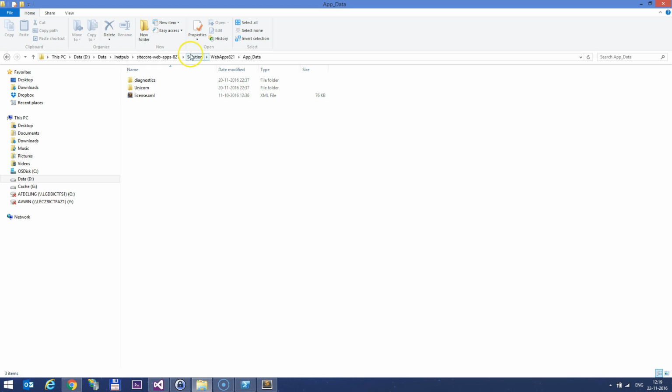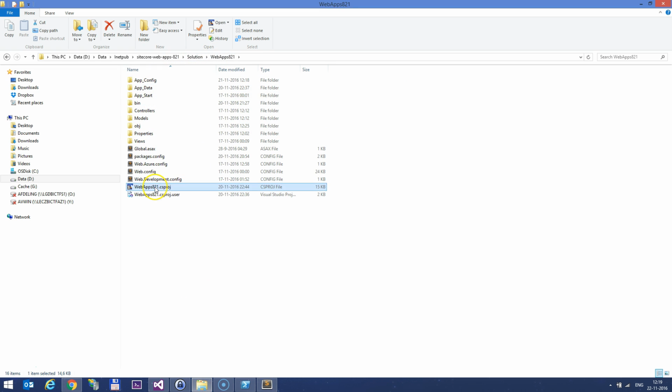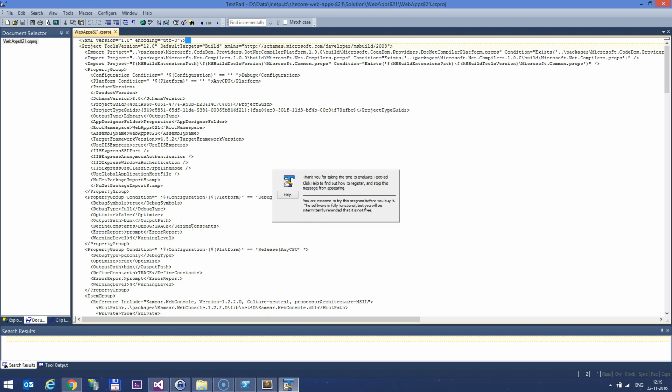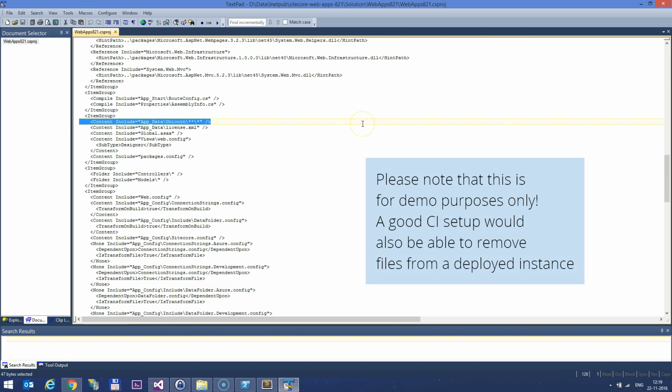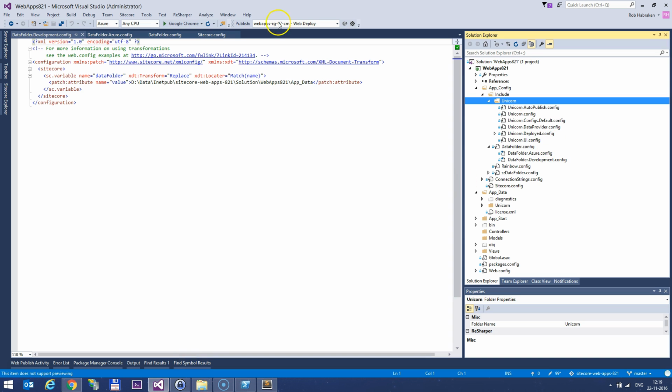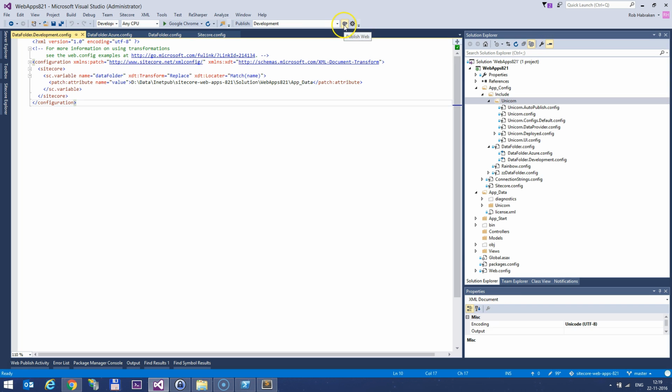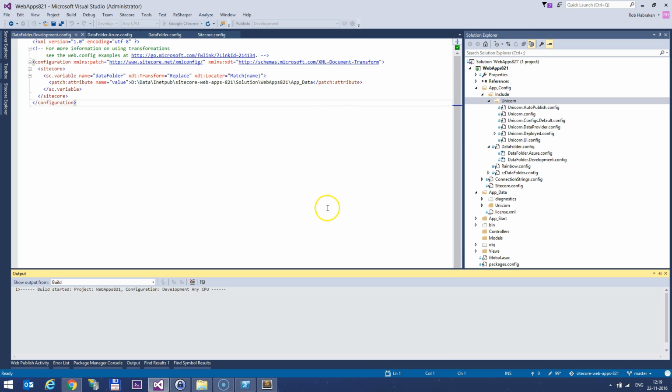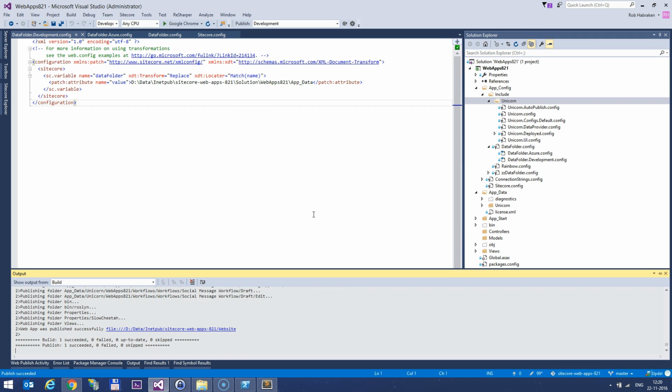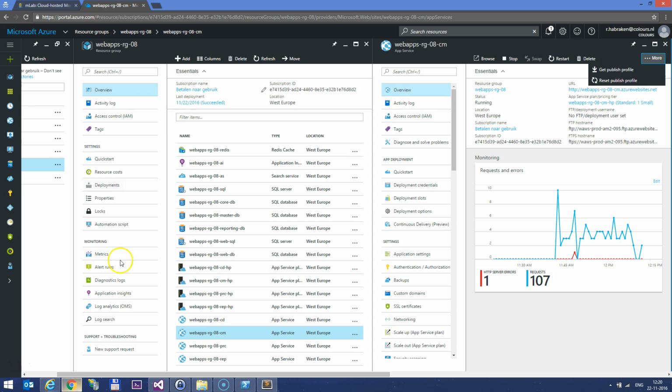And I've done this little trick. Let's go into my project file. What I've done is I've used wildcards within the item group that contains the app data folder. I've not only included the license file, but I also include every Unicorn item that's in here. So what happens if I deploy locally to my development environment, which I'm going to do right now? It's going to publish to my local instance.